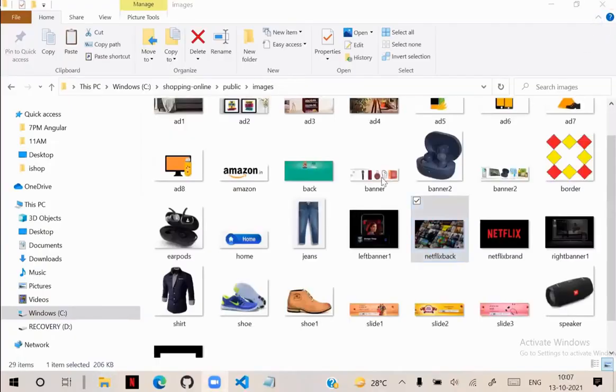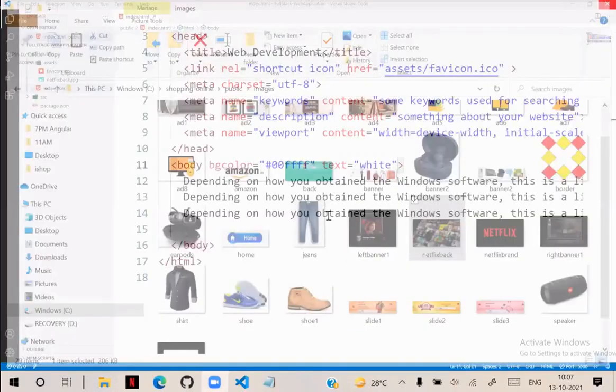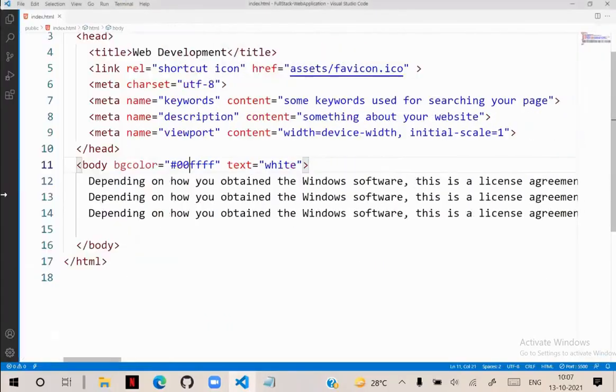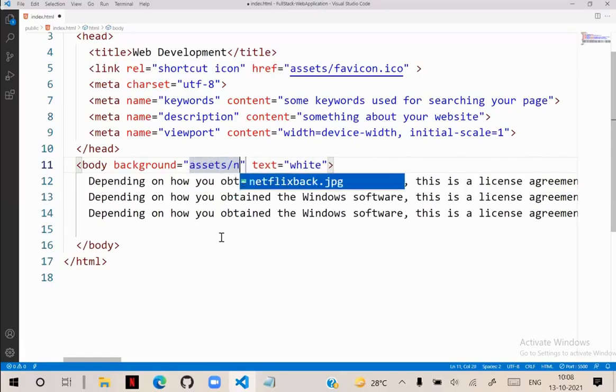So I need to keep that in my background, the body background. That means here I have to remove this BG color now, because generally the background image will dominate the BG color, the background color. So we have to use background. BG color sets a background color, background will set a background image. You have to write the path where it is present in the assets folder. In that, what is it? Netflix back JPG file. Okay, I will save this now.